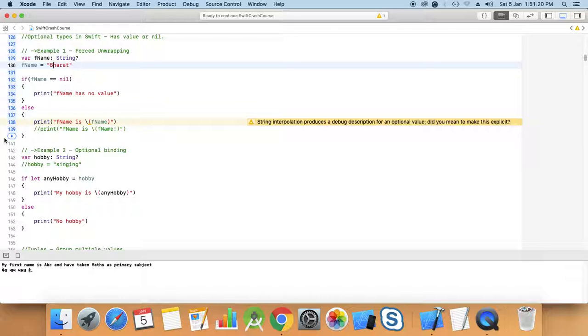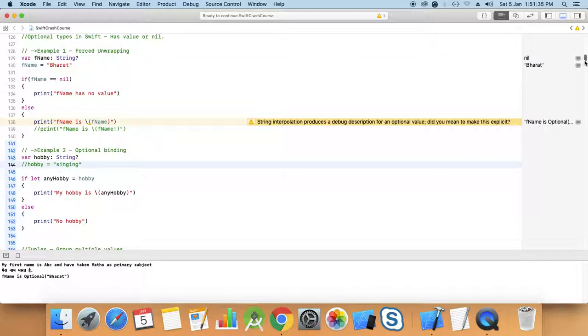So when I print it, you can see it shows fname is Optional. Like an optional value, you must unwrap it before you use it, otherwise it will print like this. So over here, you can see how this is possible.